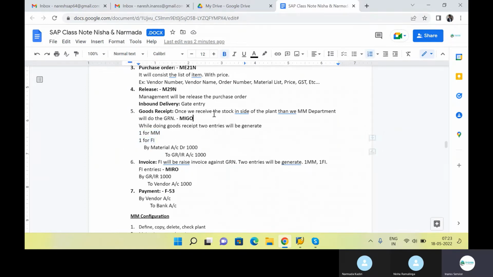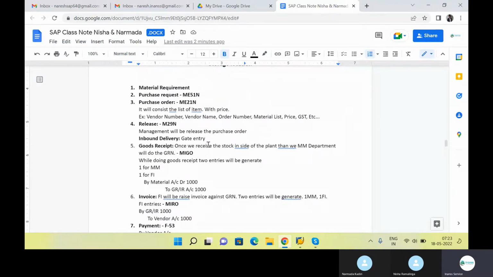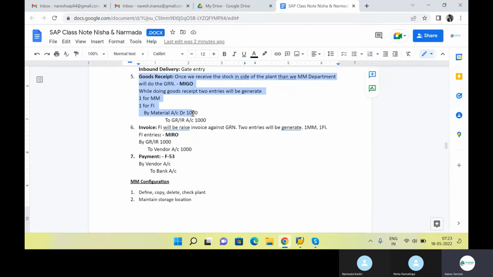Till goods receipt, that is PO, purchase request, inbound delivery, there will be no financial implications in this process. When we are doing the goods receipt, finance integration will happen. How this finance integration happens, we'll see in the configuration. So this is the end user process. When the finance document is generated, the material account, which is our inventory, will be debited, and the GRIR account will be credited. GRIR means goods receipt, invoice receipt: GR means goods receipt, IR means invoice receipt.